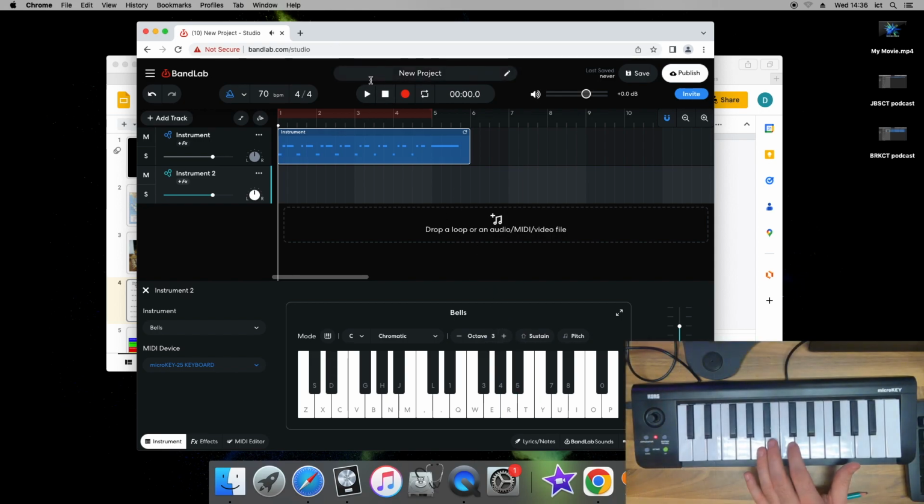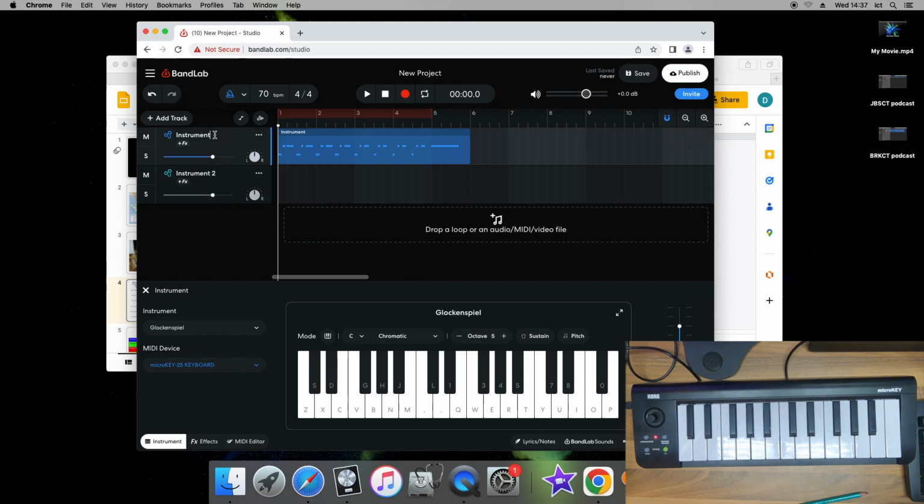Now, if I start recording something now, you will notice that as I try and record, I've already got this instrument playing at the same time. And that can be a little bit distracting. So what I'm going to do is do 2 things. First of all, I'm going to rename this track so I know what's what.